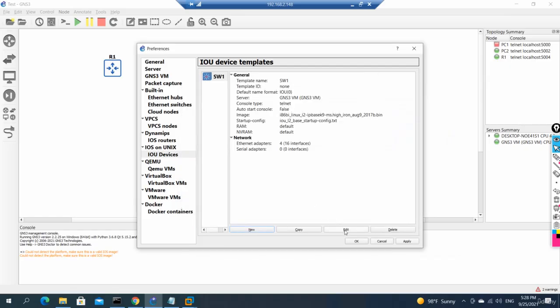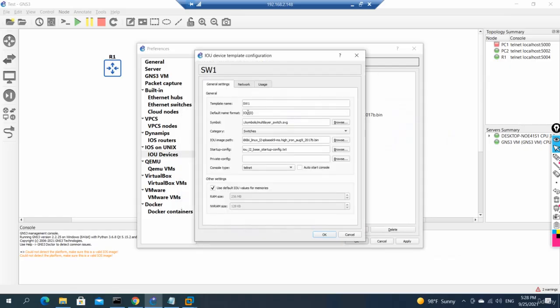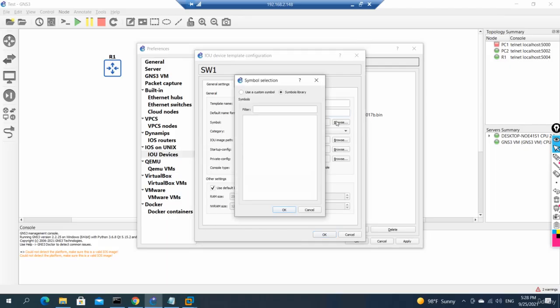When you click Finish, you can edit and change the name here. Whenever you drag it, it will come as IOU, so instead of IOU we will write SW1. If you want to change the symbol, click here and you can take whatever color you need, gray, green, or red. So let me take a color and I will write switch here, so the switch icon will come here.